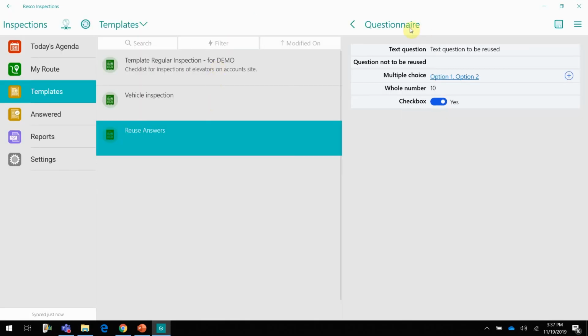And as you can see, at the moment I opened it, the values have been pre-filled for me for those that I specified. The second question has not been pre-filled because we did not tick that box. And that's it.